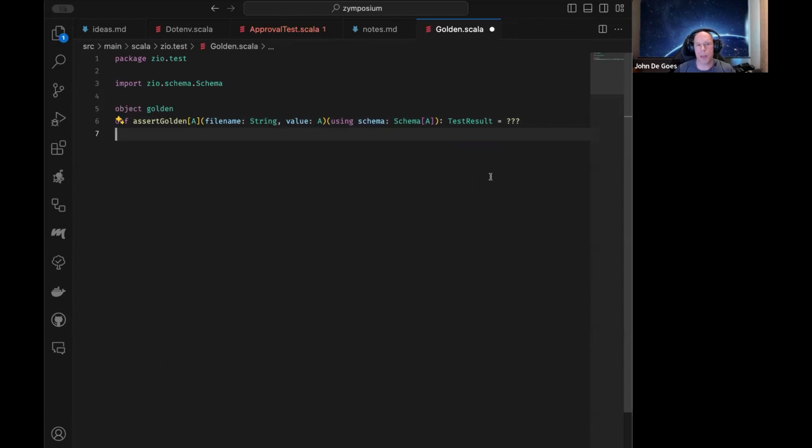All right, so the purpose of assertGolden then is to first check to see if the file exists. Oh no, that's not the first thing. Is that the first thing we would do? I guess it could be. And actually, instead of returning a test result, how about we return a task of a test result? We are in ZIO world, and if we're going to be interacting with file systems, we want to make sure we do that inside an effect. So that'll require importing ZIO.task.